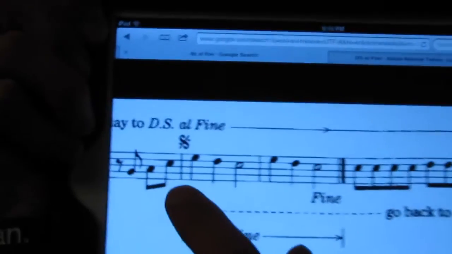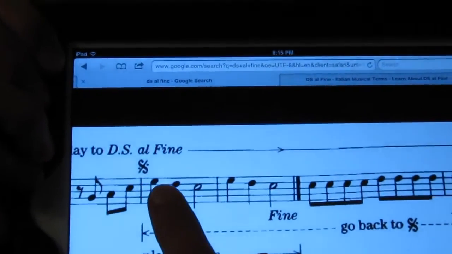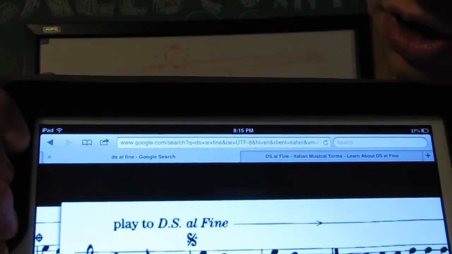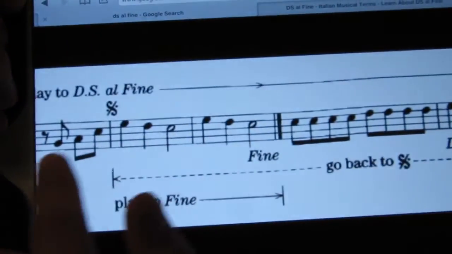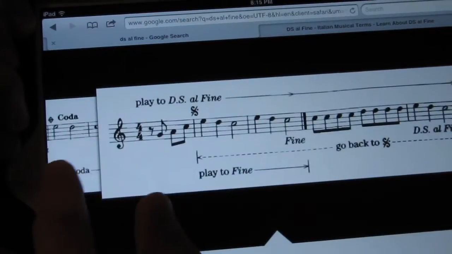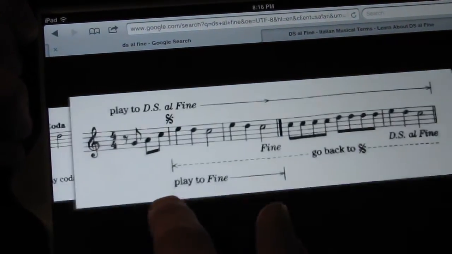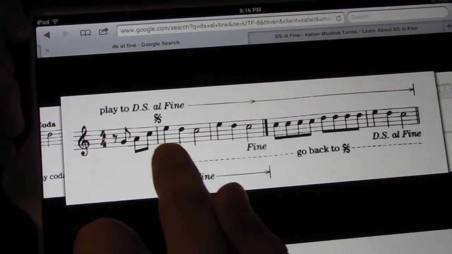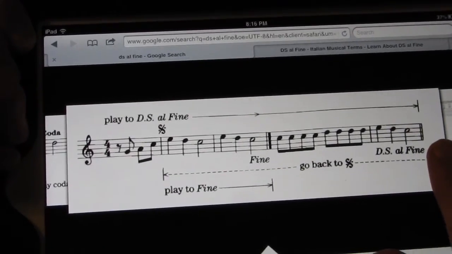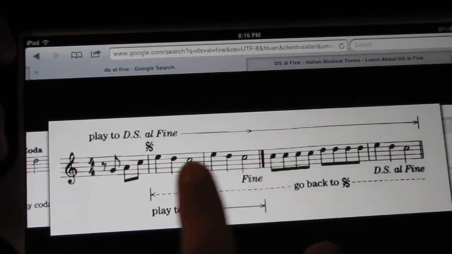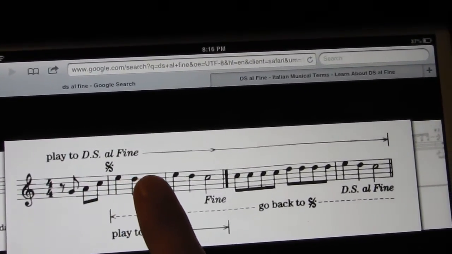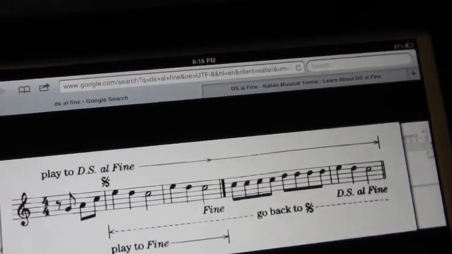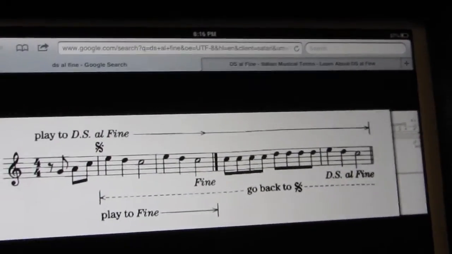We play the song until we reach the DS al fine. We start at the beginning. Let's say this is where we're starting. Let me just make it smaller so we can actually see it. We play the whole thing, reach the end, then we go back to the Segno, which I think is right, yes, right there. Then once we reach this, we keep playing until we reach fine, right there. So that is how you properly play a DS al fine.